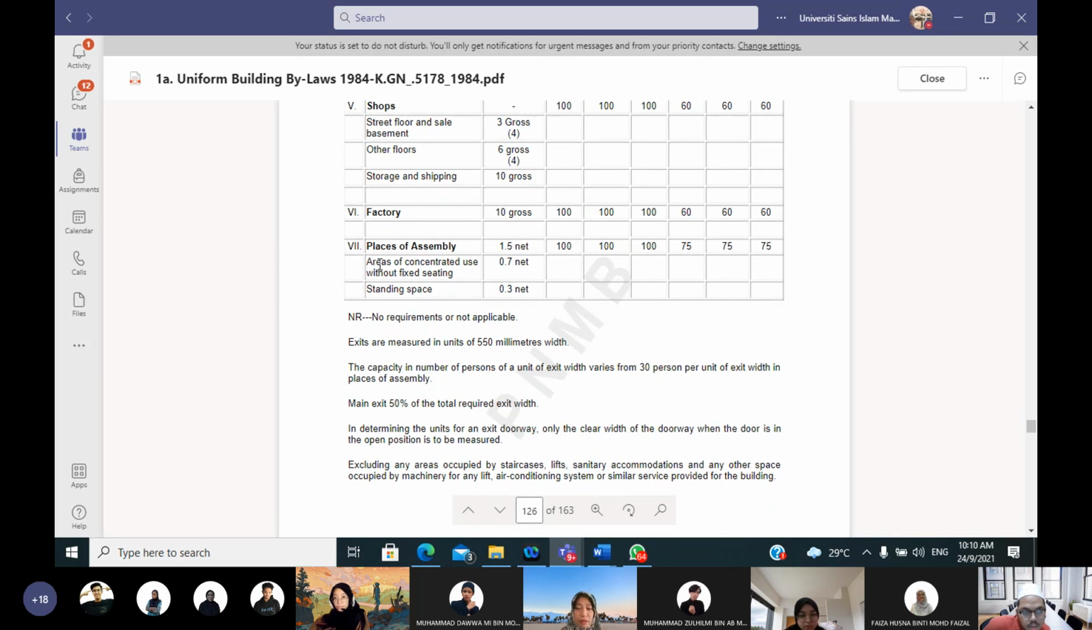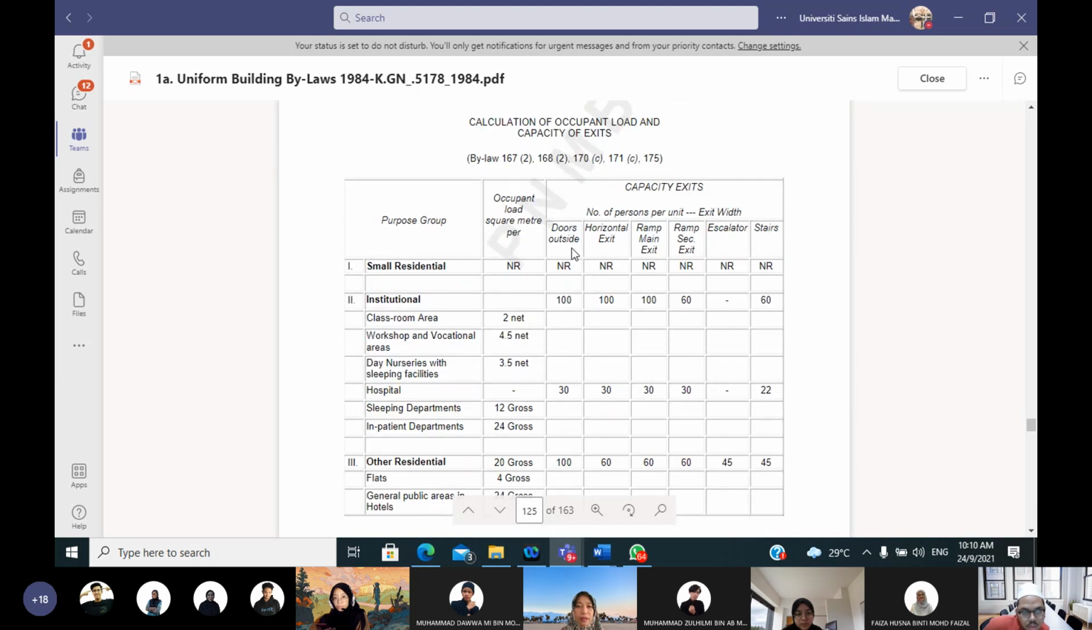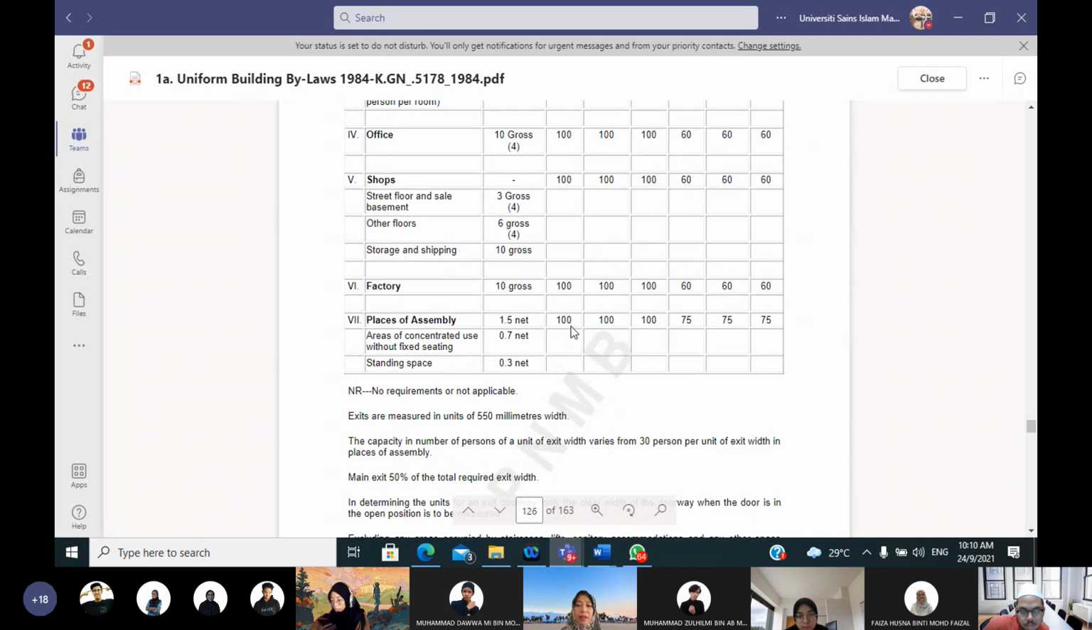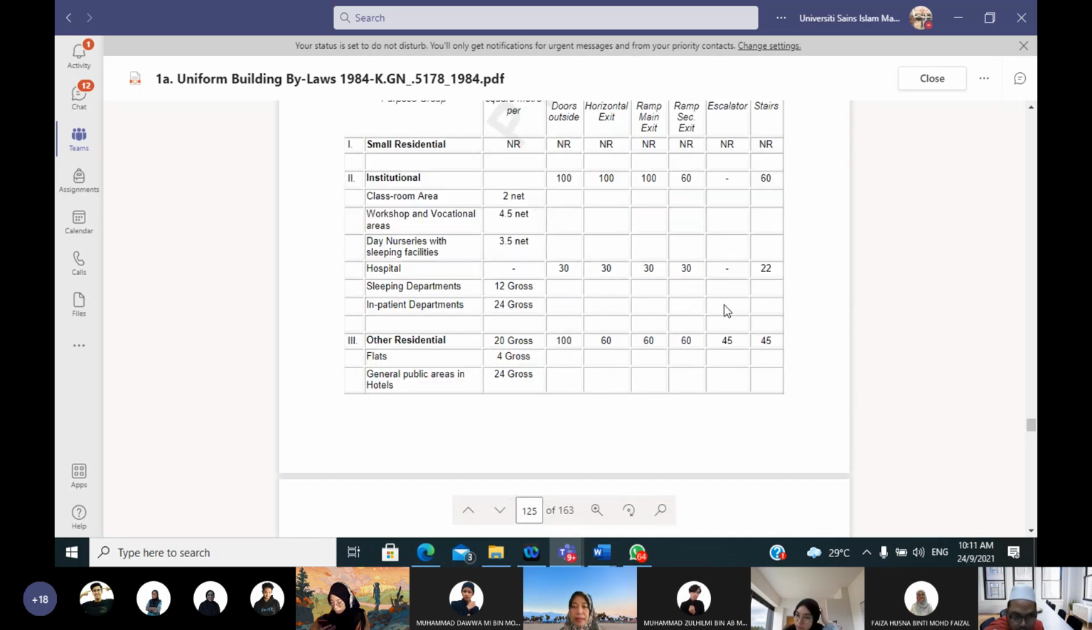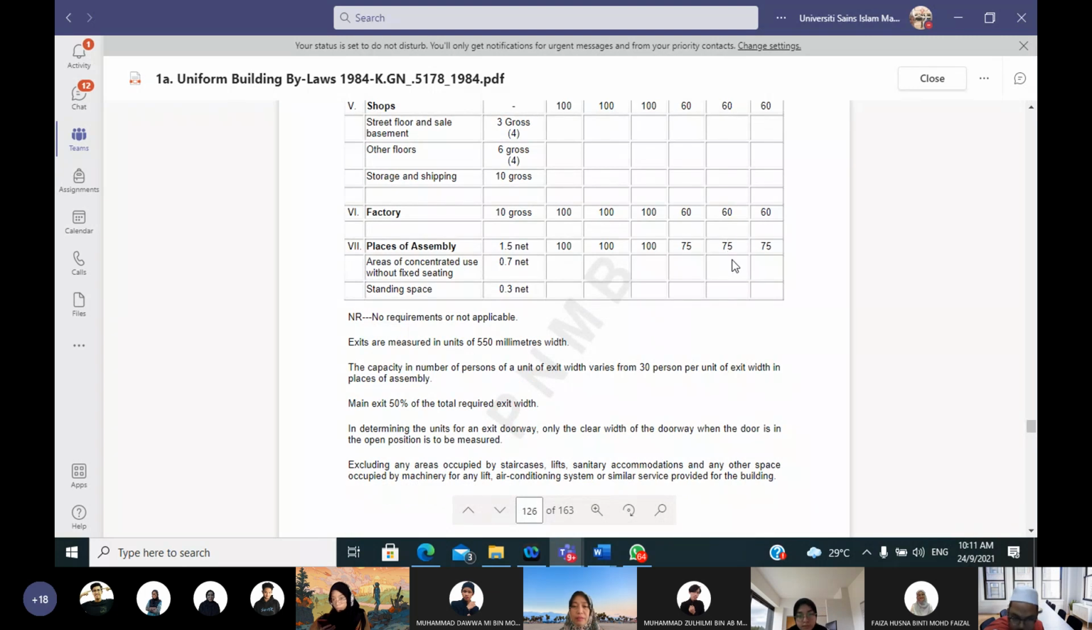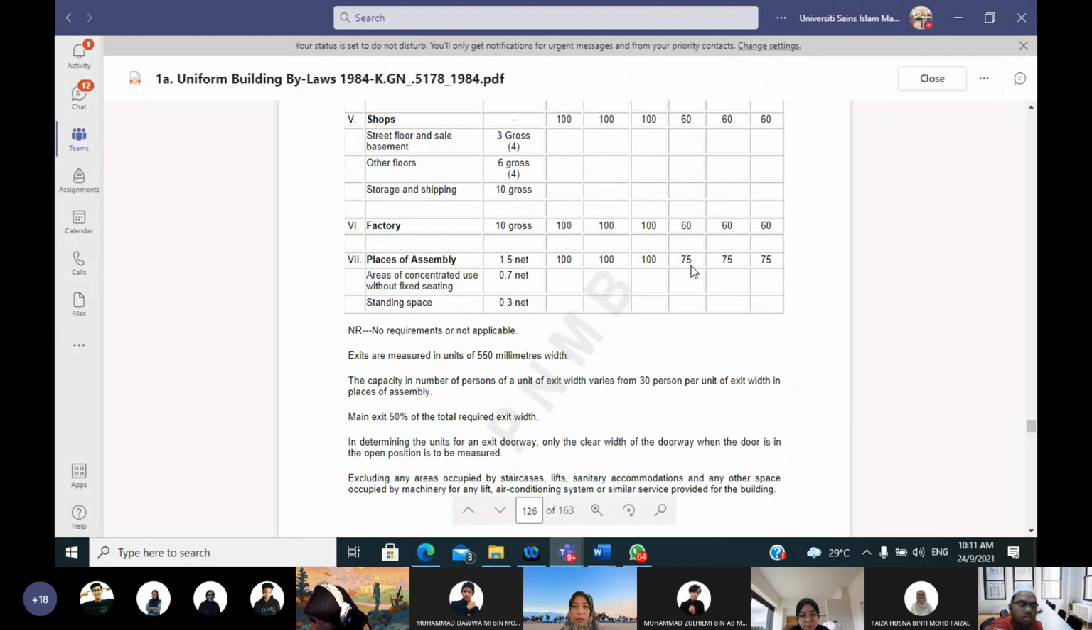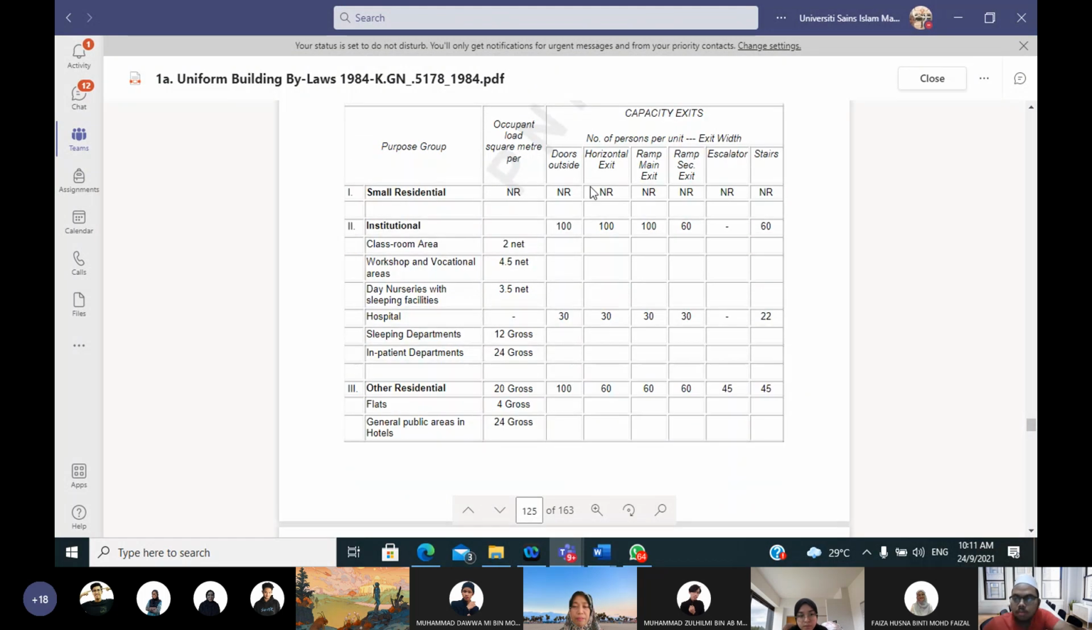Okay, so refer to this one, places of assembly, meaning that for door, the 100 does not mean you have to provide 100 doors. No. They just stated 100 here because this is the limitation number. We have to calculate something, and I will teach you how to calculate this. Just refer to this first. And escalator, 75. What is the meaning of 75 here? We will explain in detail.